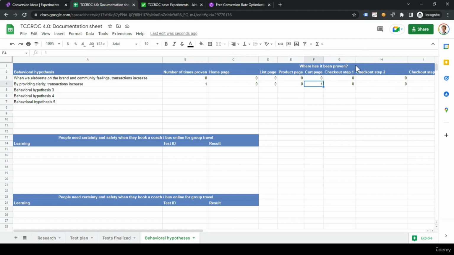So you can imagine that if you have several behavioral hypotheses listed right here and keep track of where these behavioral hypotheses are successful, you start learning what works where in the customer journey. And this, of course, is very valuable information. Next, you can document the learnings for the behavioral hypothesis you tested. So we have the learning, the test ID, and the outcome. All this information helps you keep track of your learnings, get valuable insights about your customers' motivations and behaviors, and helps you to be very successful in the long run.